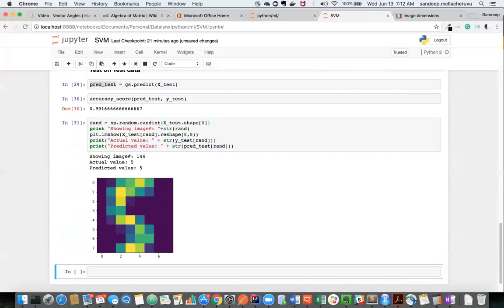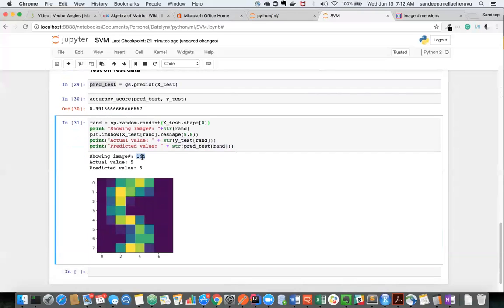So for example, I ran it now. It is saying image number 144. The actual value is 5 and my prediction is also 5. It looks like it is 5. Yeah. If you see properly, I don't know, it looks like 5. Something like this it is coming.